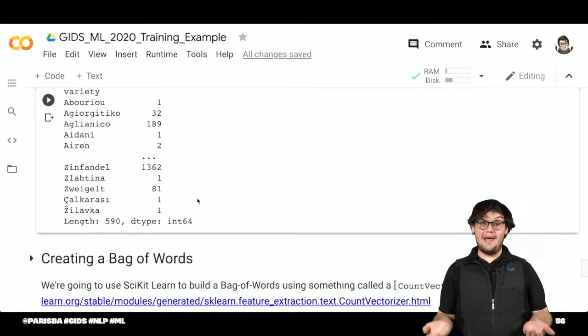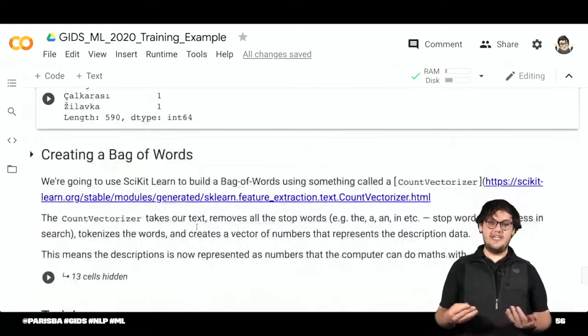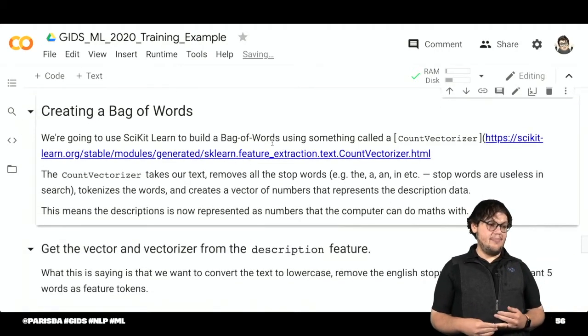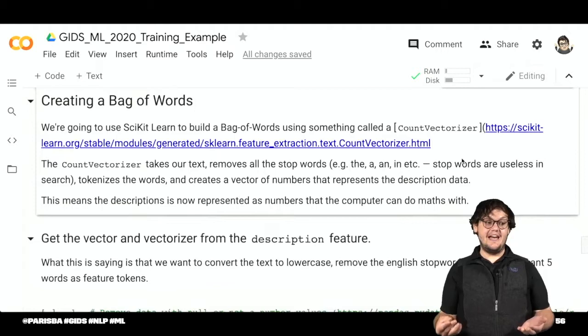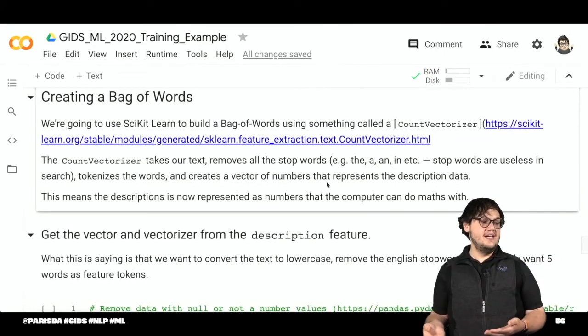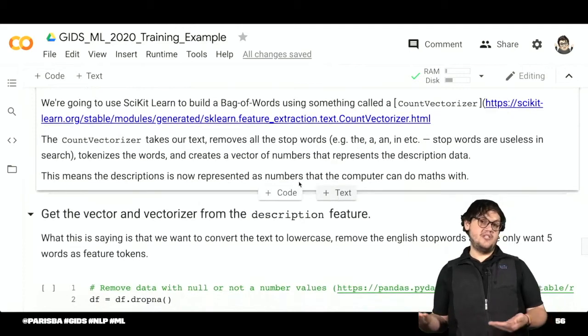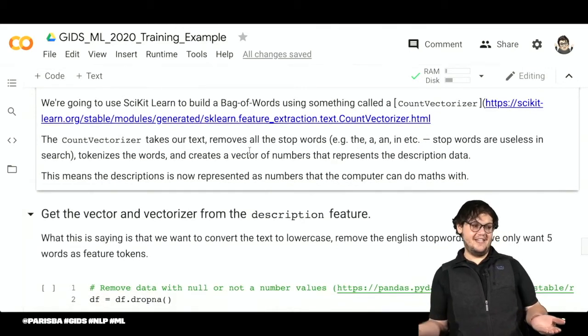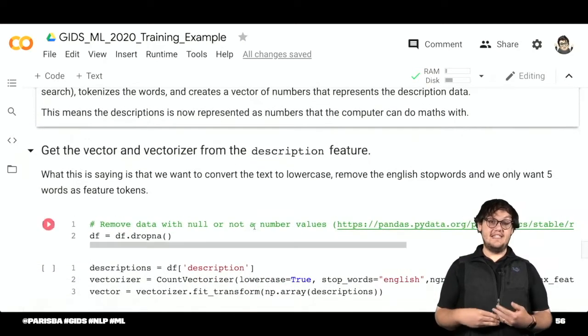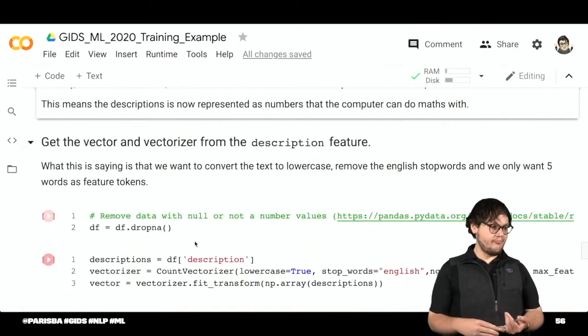So we'll create a bag of words. We're going to use scikit-learn, which is the machine learning framework I'm using here. You could use pretty much any machine learning framework and create a bag of words. Scikit-learn calls this a count vectorizer. That makes sense. It takes all our text, removes all the stop words, and then creates a vector of numbers that represents the description data. So it's counting things and putting them in a vector. This means our descriptions of wine will be represented as numbers that a computer can do maths on.